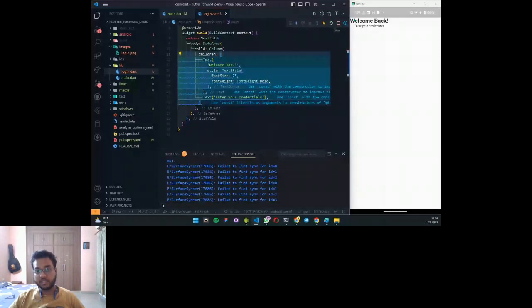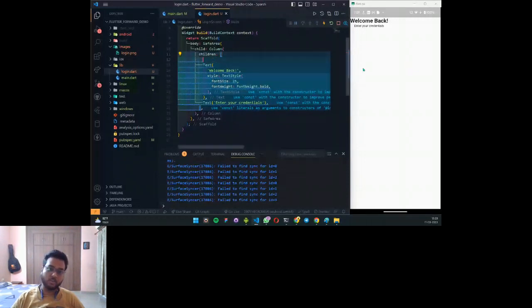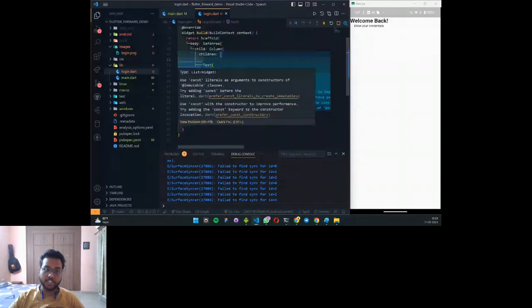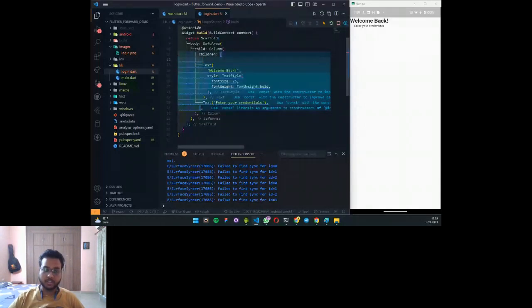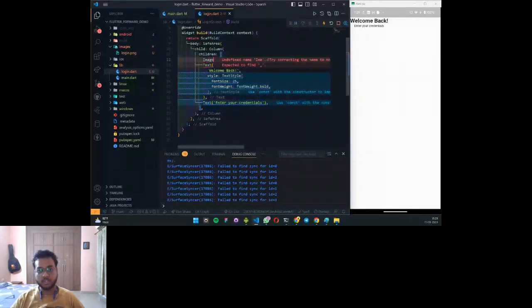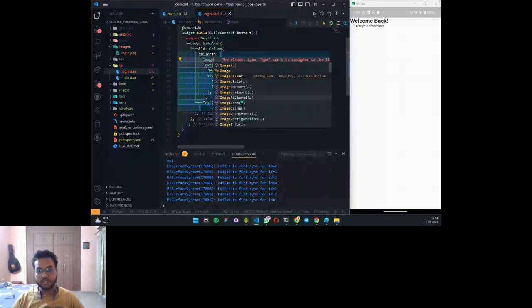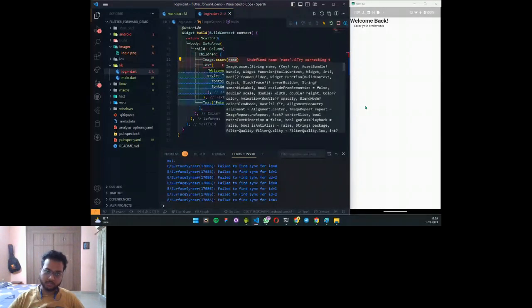So we need to give an image before this welcome back text. We will be creating a new widget above the text widget. Like I said, you need to type the first word that comes to mind, image. Now it has some image types. Image.asset basically tells that we have some assets downloaded, and then there are file and memory. Network is where you need to provide a URL to your photo, and it will connect to that image and render it on your screen. As of now, we have image.asset.